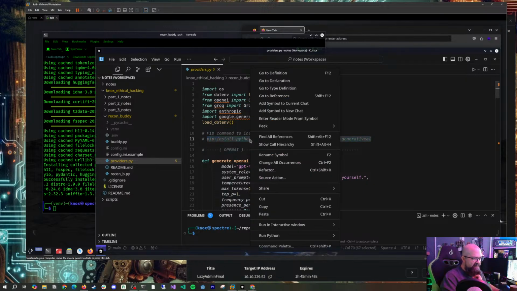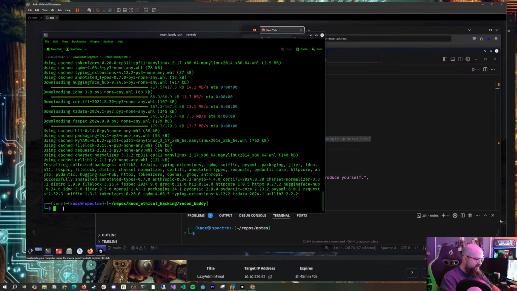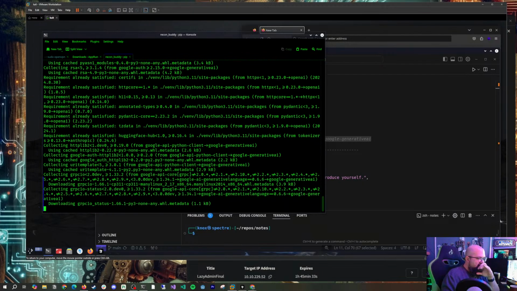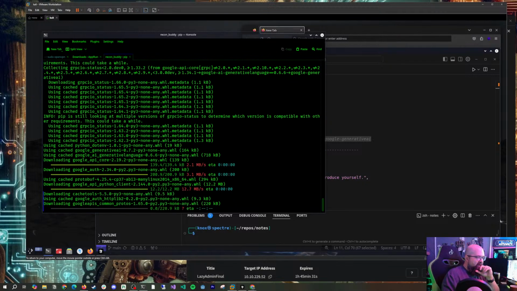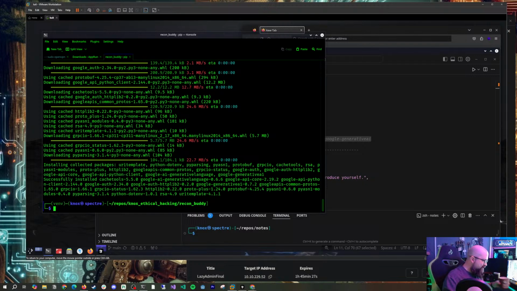Knox from the past actually did a good job and put a pip install in here to remind myself of what I needed to pip install. What a nice guy. So let's do that. Okay, so once those are done, now we'll try to run it again and we'll see how we go.